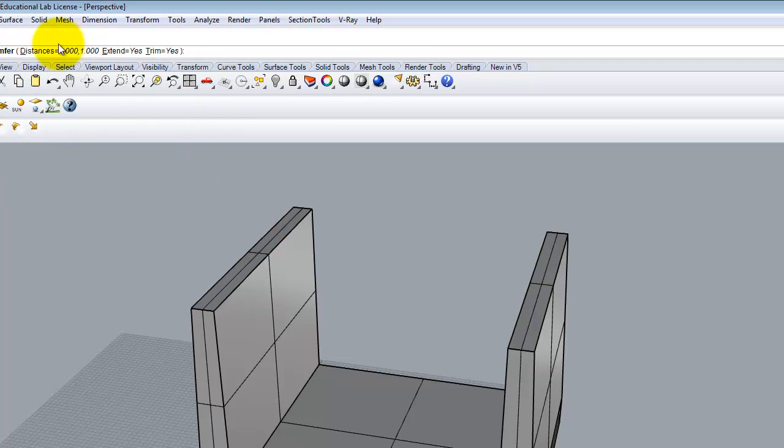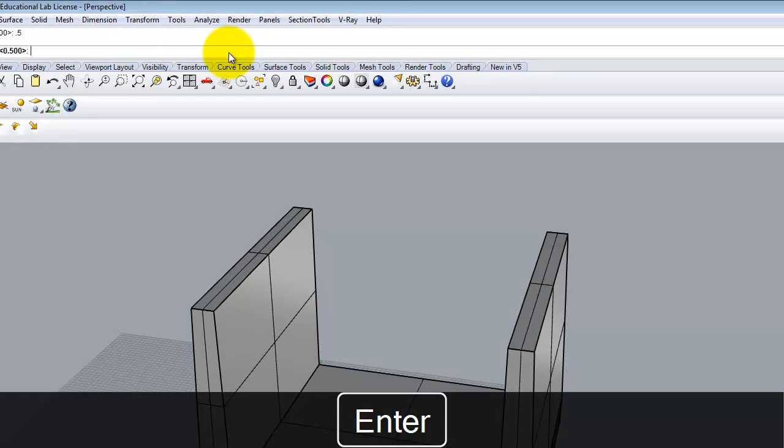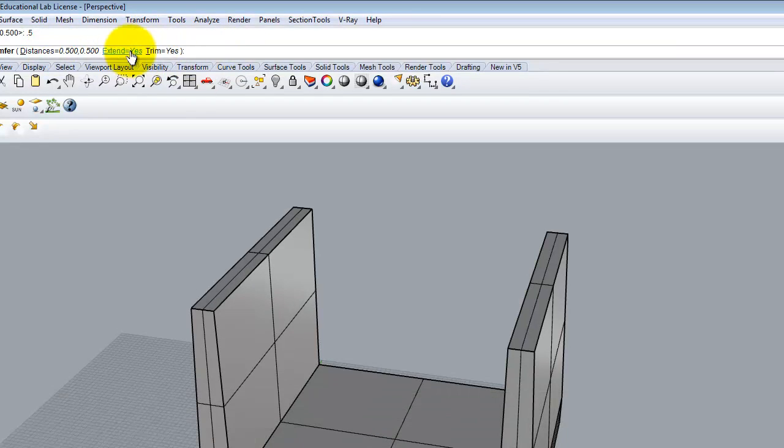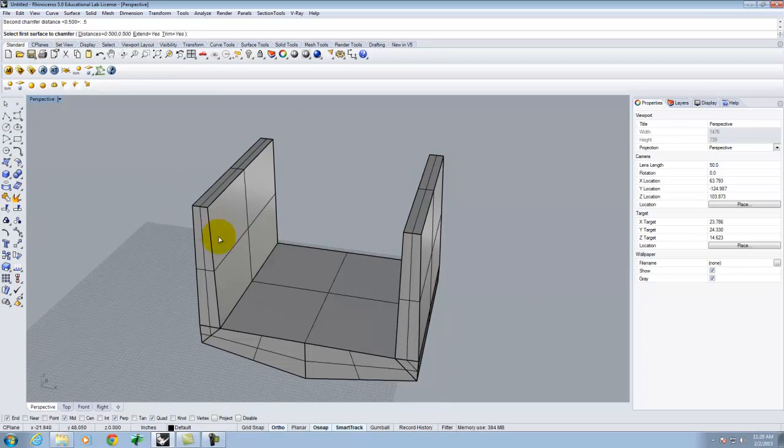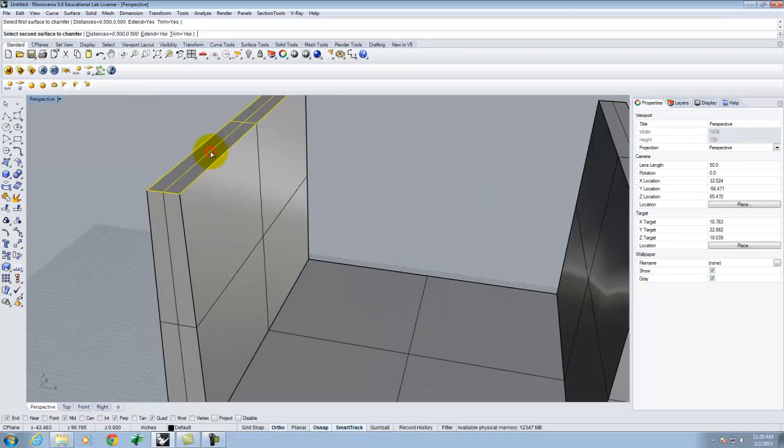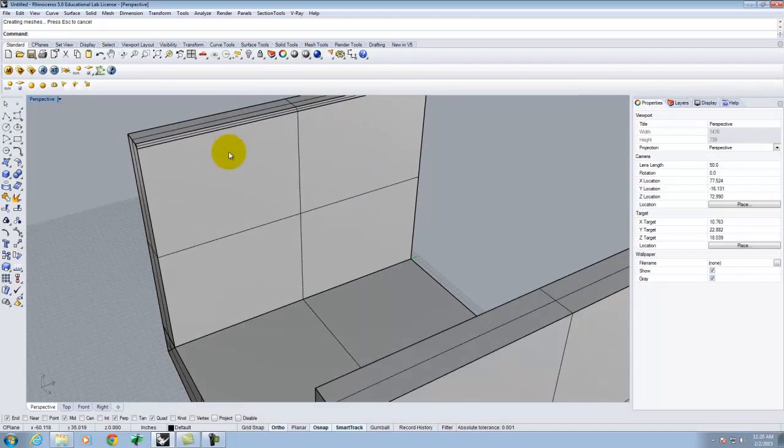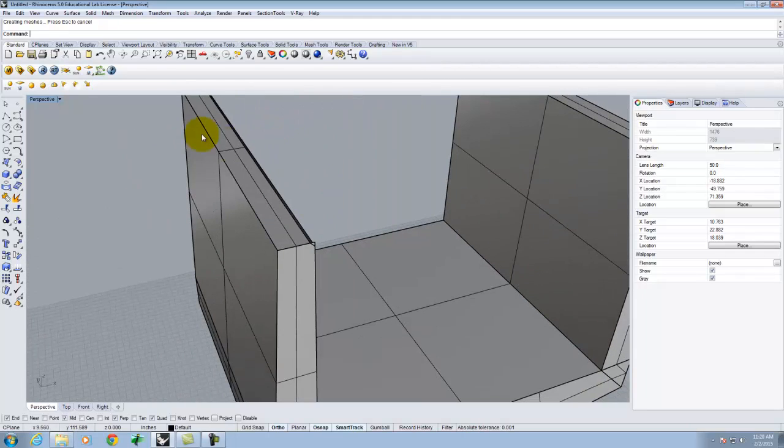And I am going to specify distances first. And I think I say I want it to be a half inch, so I'm going to type distance here, and then I'm going to say 0.5. My second distance is also going to be 0.5. Okay. And then I do want to trim, yes, and I want to extend. So what am I going to do? I'm going to select the first surface, which would be right here, and I'll select the second surface. And you see how it gives me that little bevel on the edge of it there? Okay, I can right click to repeat the chamfer, and I'll go here and I'll go there.